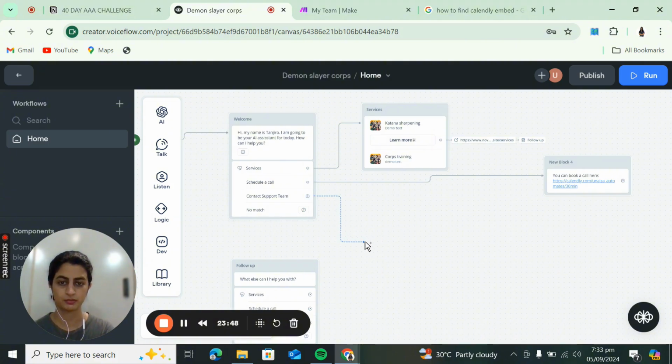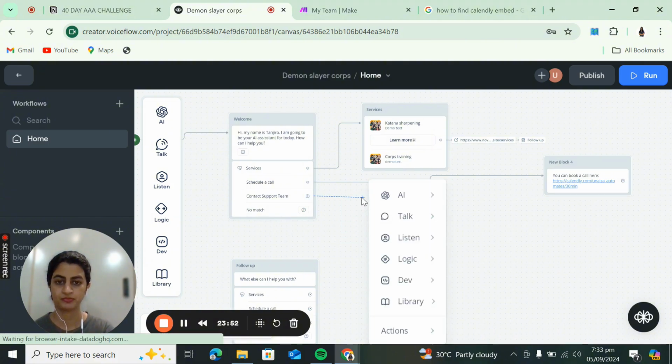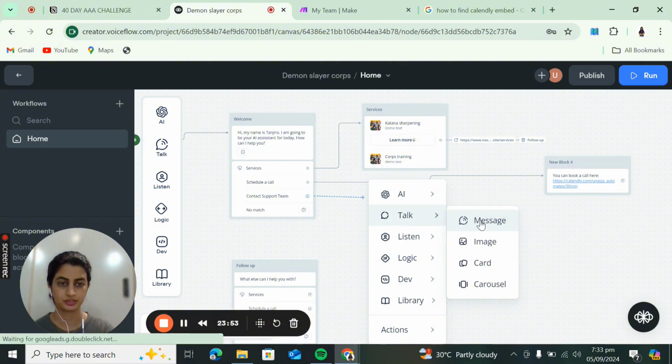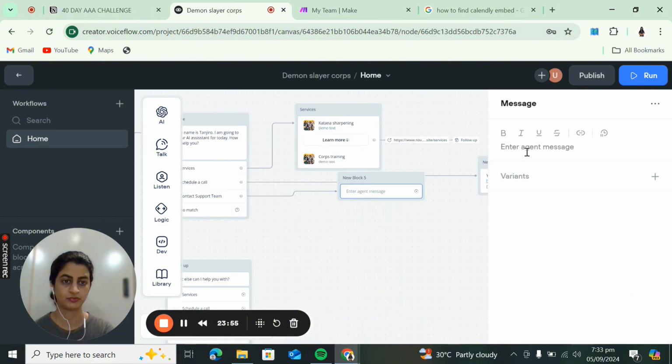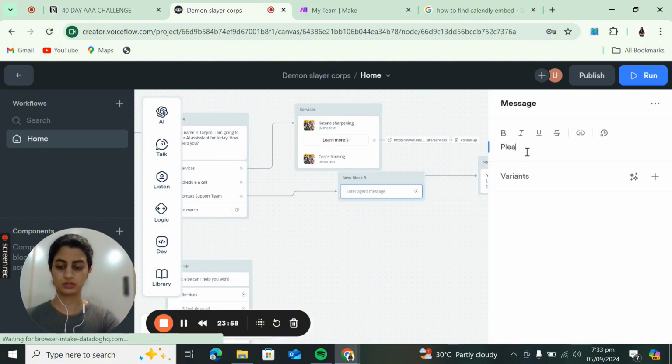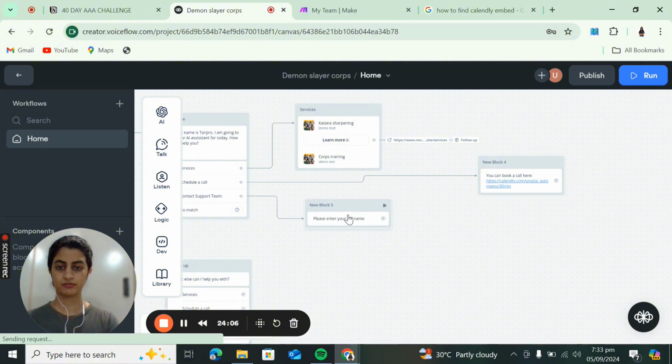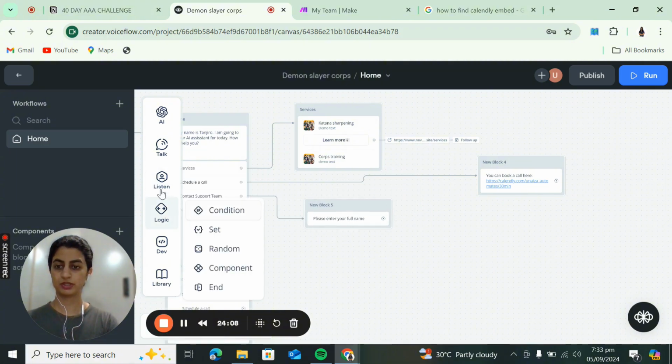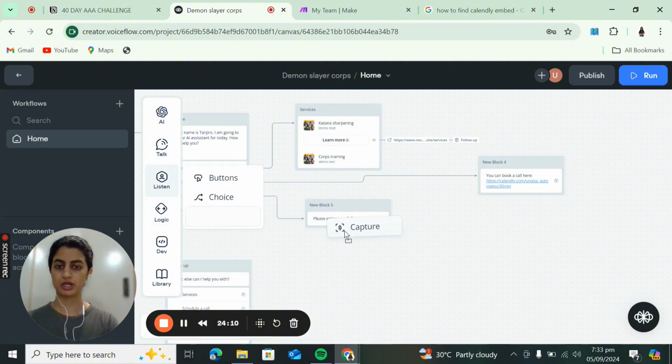Okay, for contact support, we're going to collect the name, the email, and the query. So we will add the first step as message, and we're going to ask the user to type in their full name. And we obviously need to capture that name because we're going to use that to send over an email.